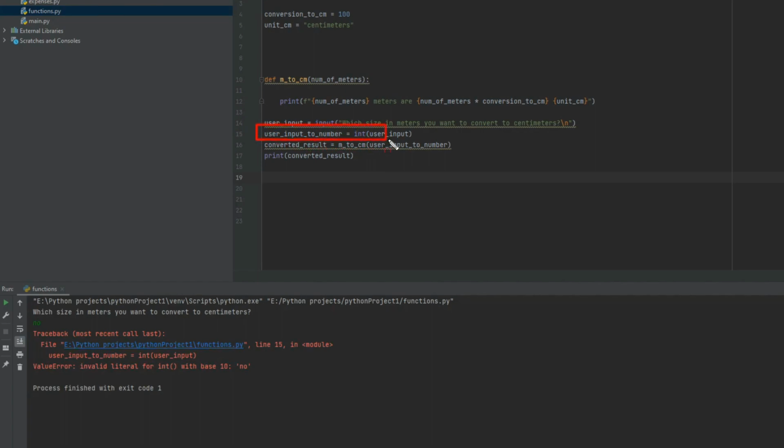That's why in the second line we convert user input, which is a string, into an integer and we store it in a new variable called user input to number. I can call it to integer, but it doesn't matter. I understand that in this variable I simply convert it from text to number. Okay, so this part I think it's clear.